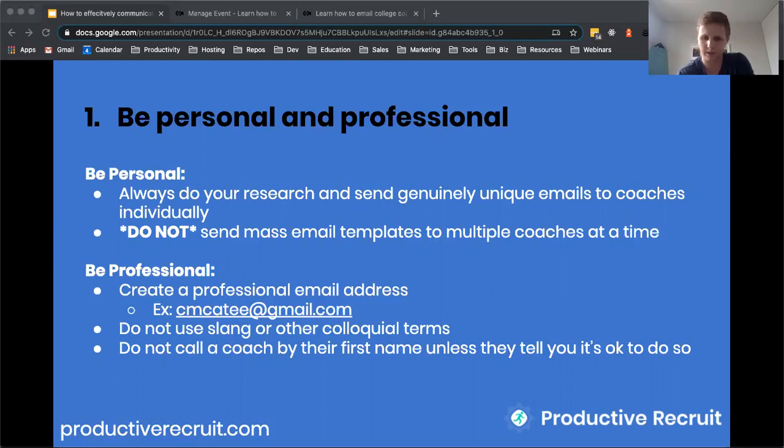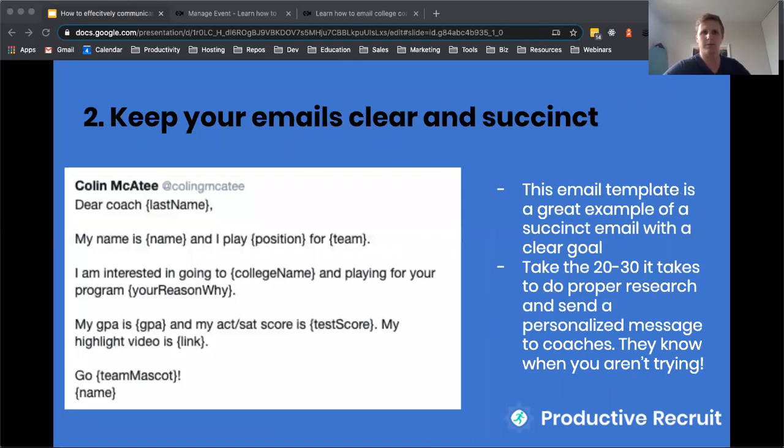If you want to have an account where you maybe do more inappropriate things, which I still don't recommend, make sure it's private. But still, parents, players, I do not recommend that. And do not call a coach by their first name unless they tell you it's okay to do so. Maybe some coaches are okay with that, but do not be the one to call them by their first name. Usually using Coach and their last name is the way to go. Just good to know. Now, keeping your emails clear and succinct.